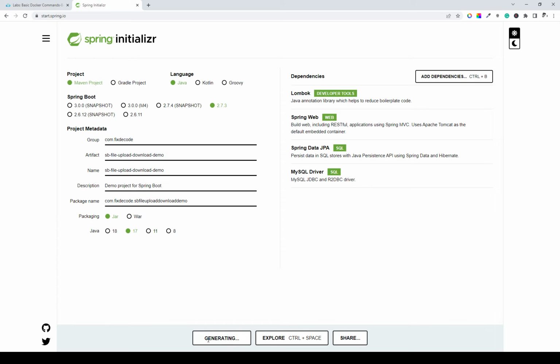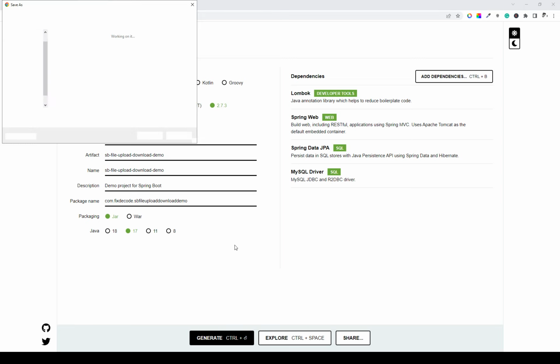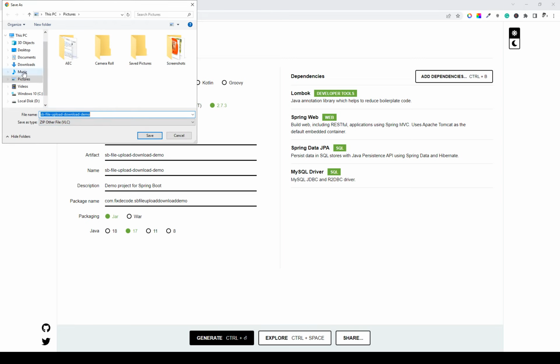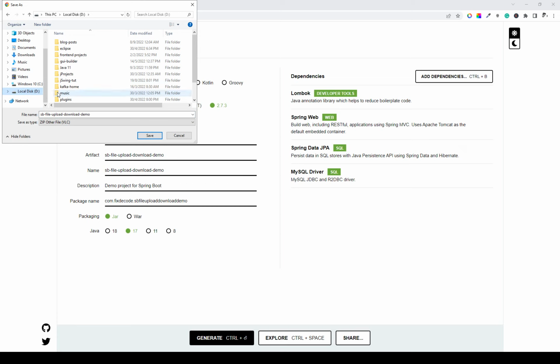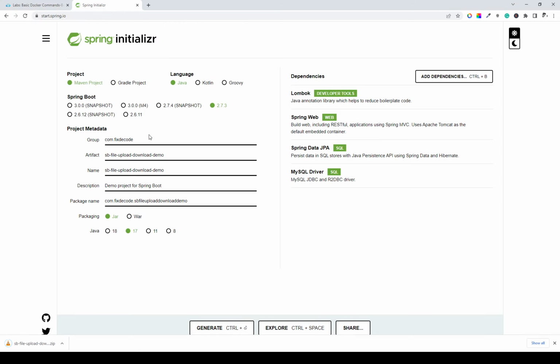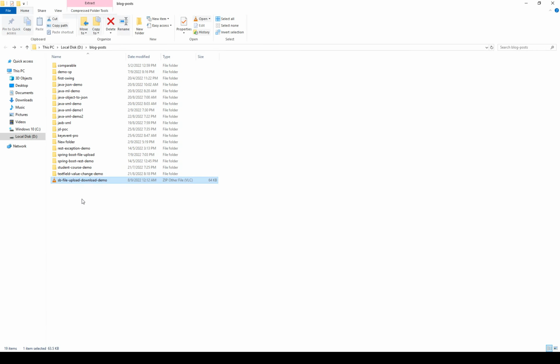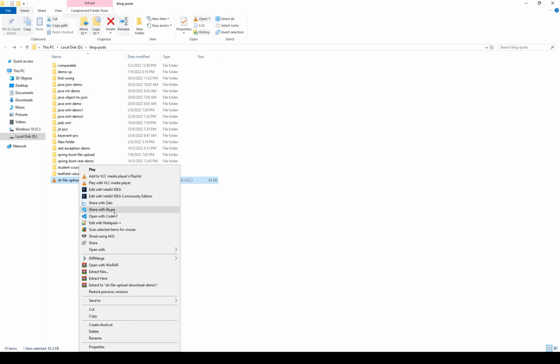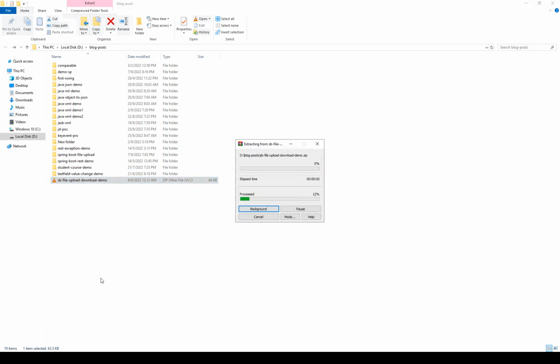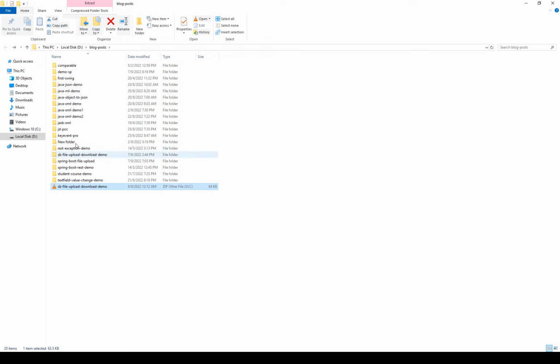Having said this, now I'm going to click on generate, and here we're going to be asked where to save this project. I'm just going to go to D, and you can choose any directory to save your project, but for me I'm going to save it in my directory here. Now I'm going to open this directory and right click on this project, then extract the project here. Okay, so now we can see that the project has been extracted.